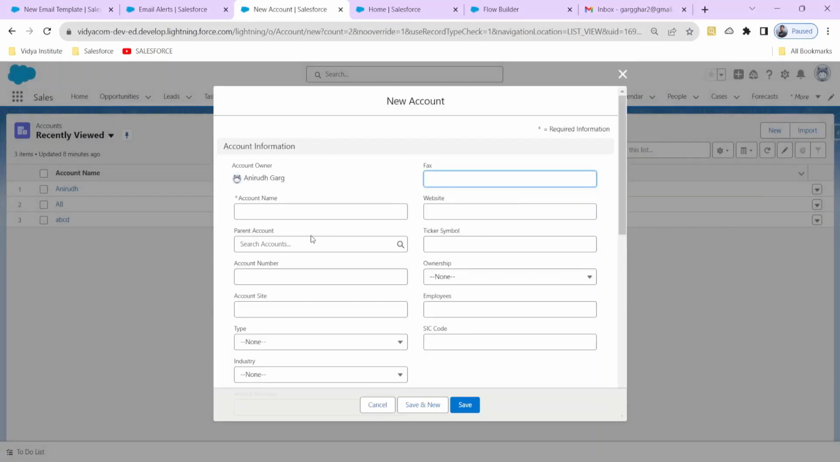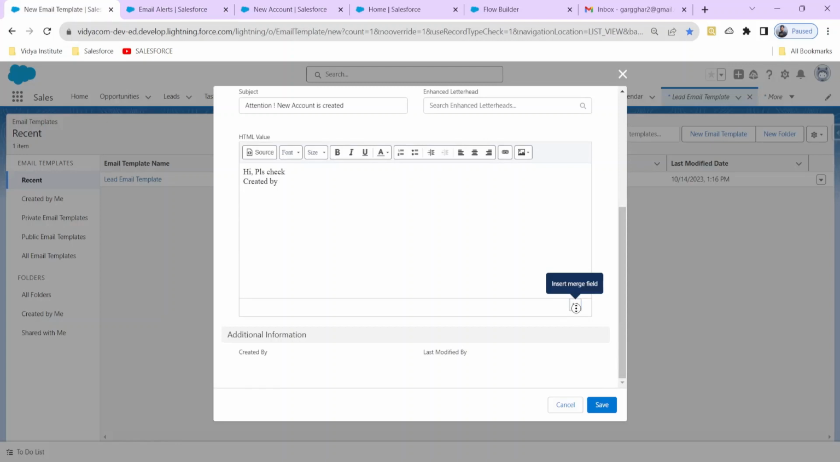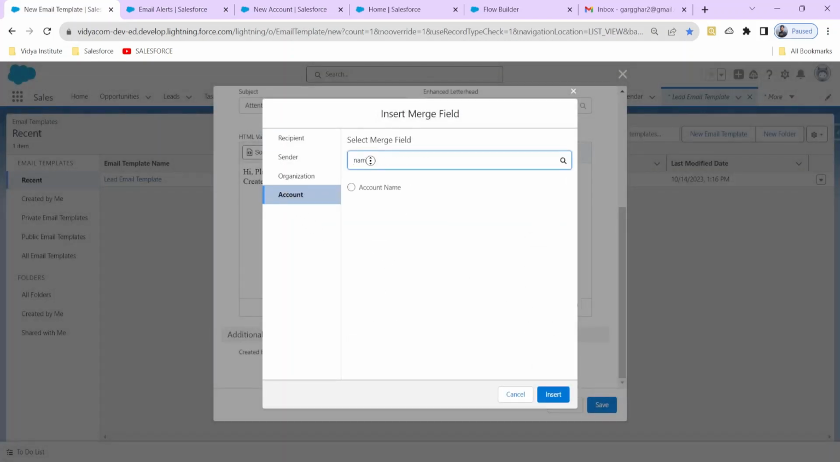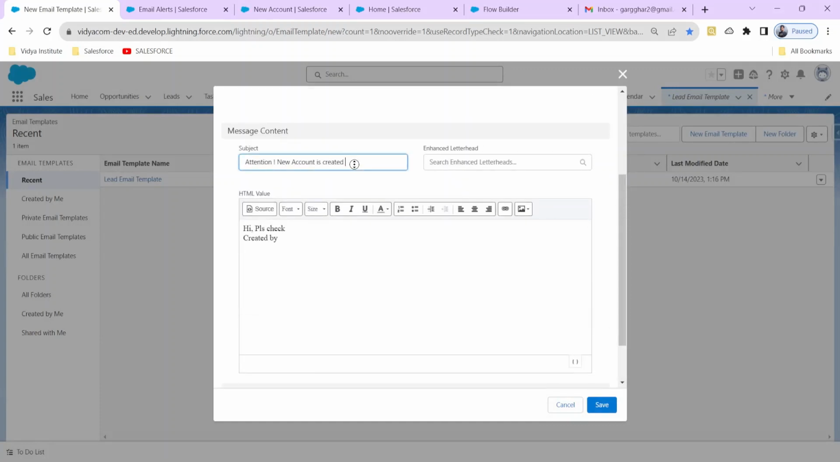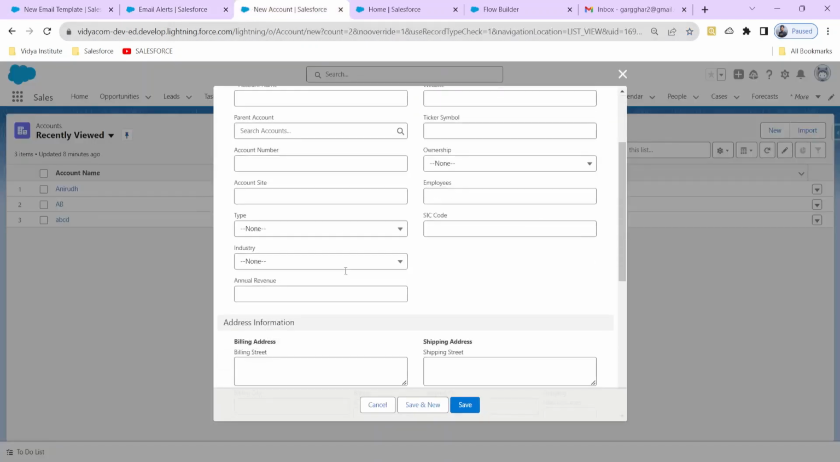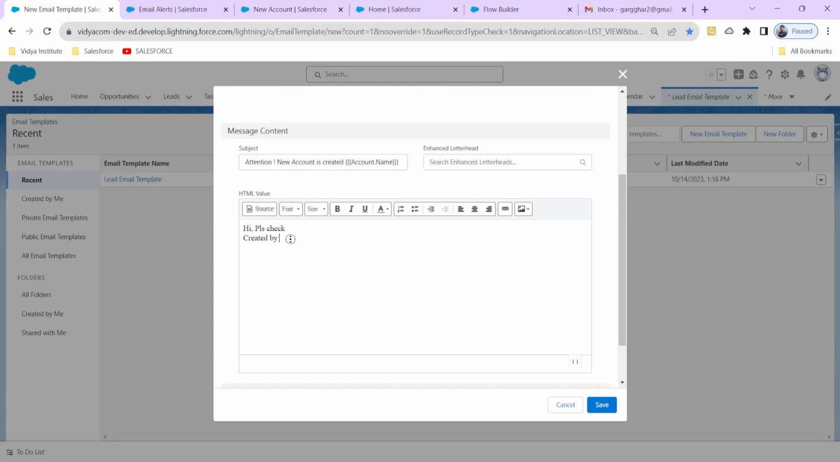We have the fields. Let's first of all use the account name field as a merge field in the body. Where is the merge field? Here it is. Clicking on account name, copying it. What will it give? It will give the name of the account which is being created. Okay, let's see what other fields we can give. We can give account type. Okay, let's dynamically give the value of account type as well.